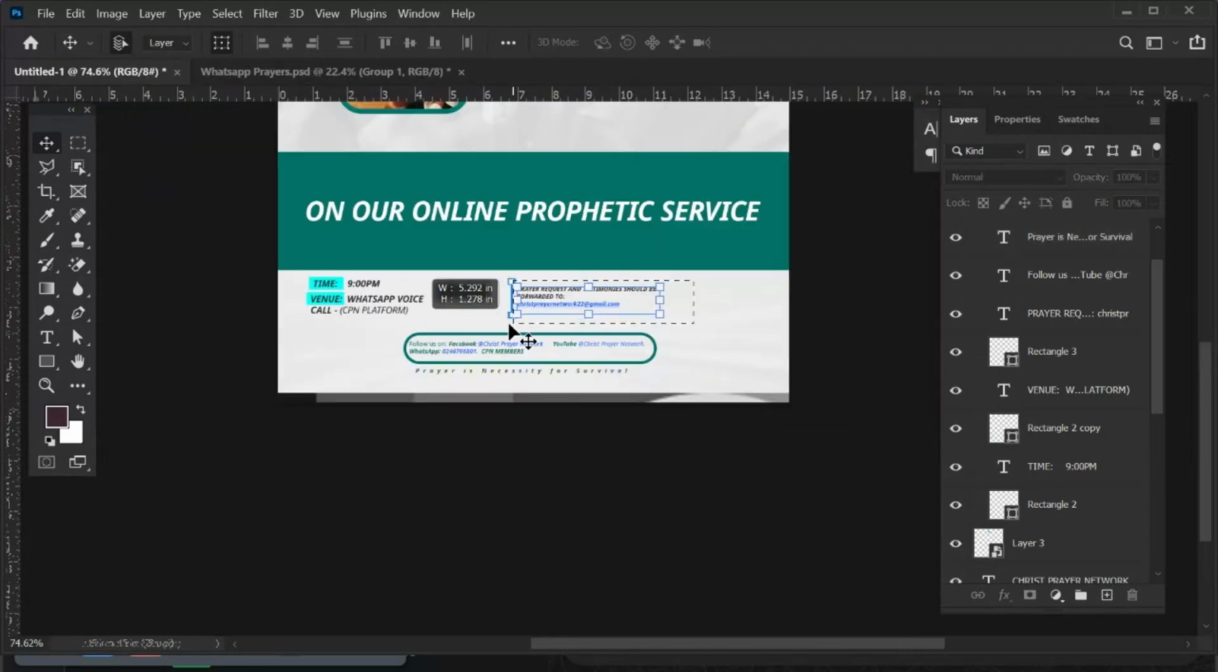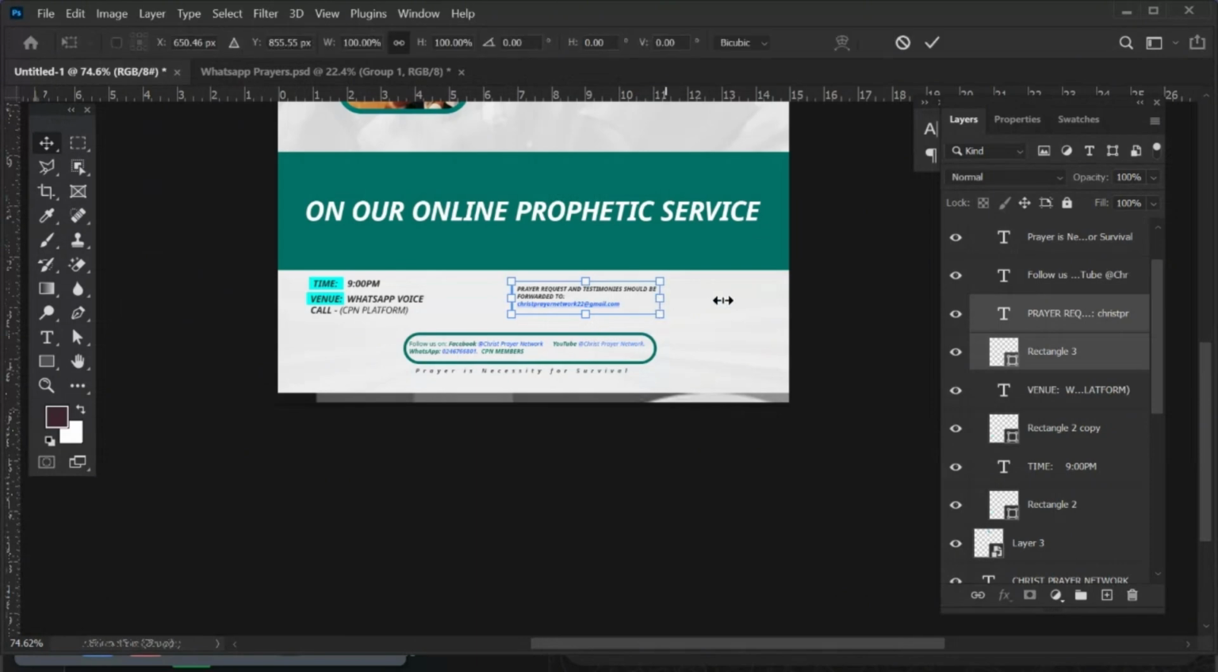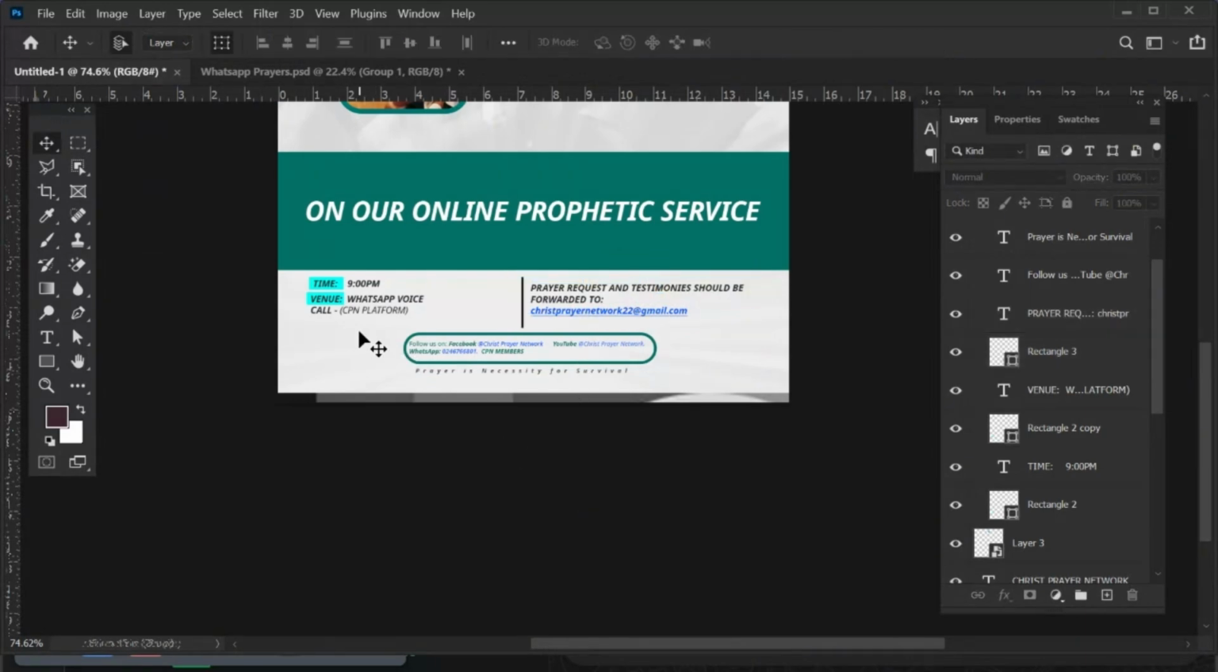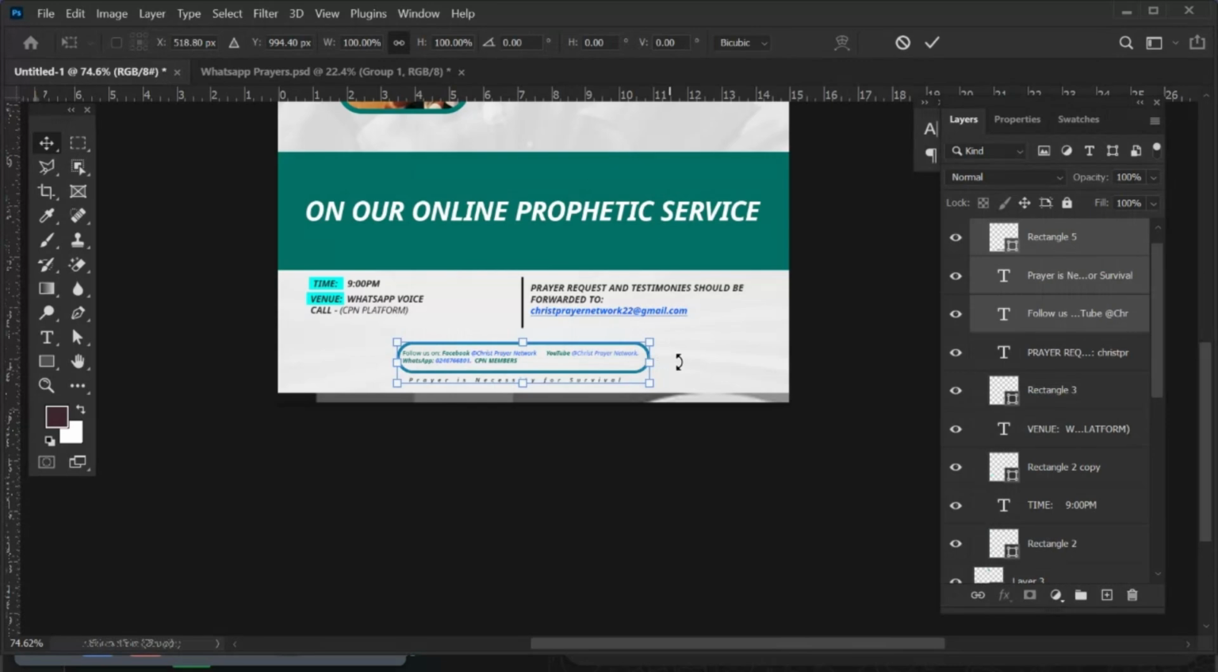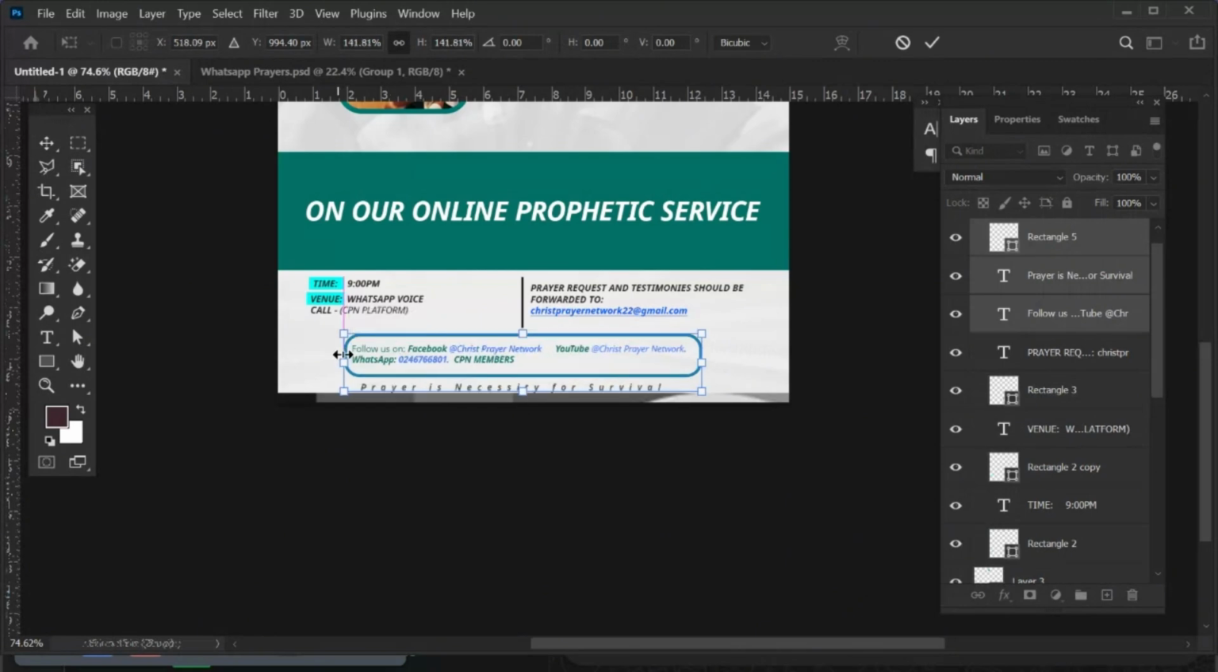Let's select this one too and also increase the size. Increase it again. Yes, I think something like this is quite better. Click on the check mark and select the bottom one, bring it to the bottom, and also increase the size. Increase this one too.